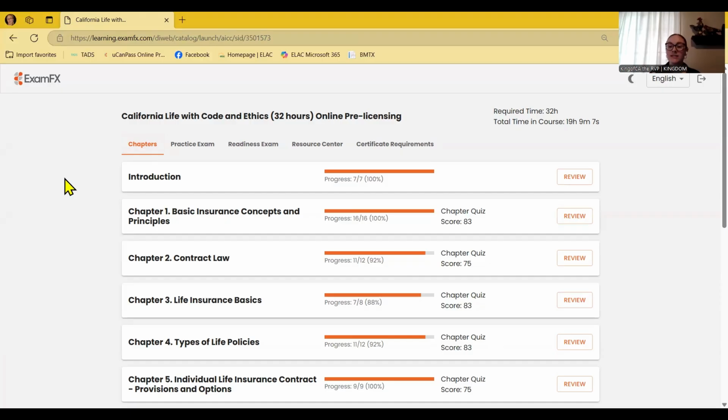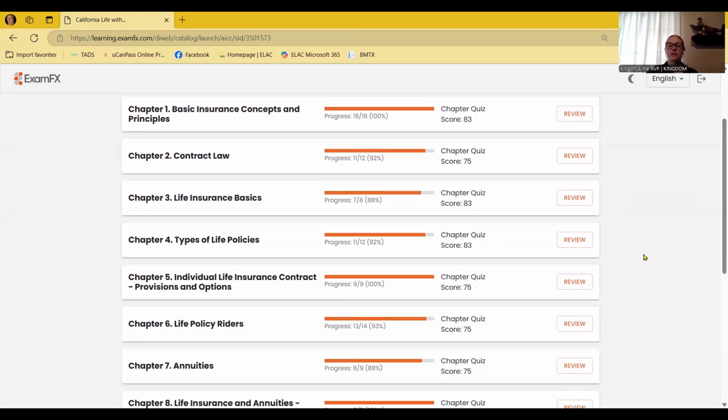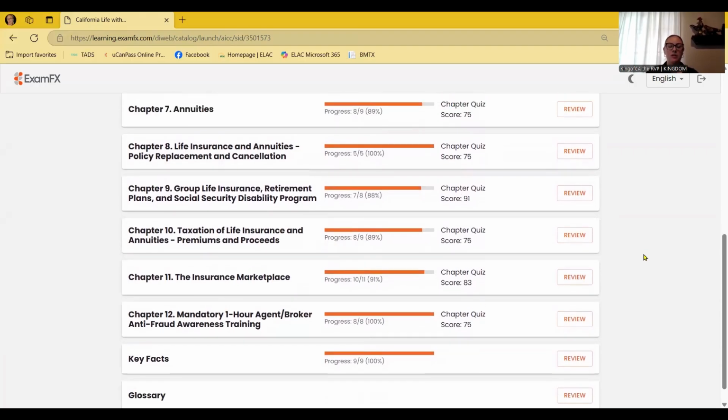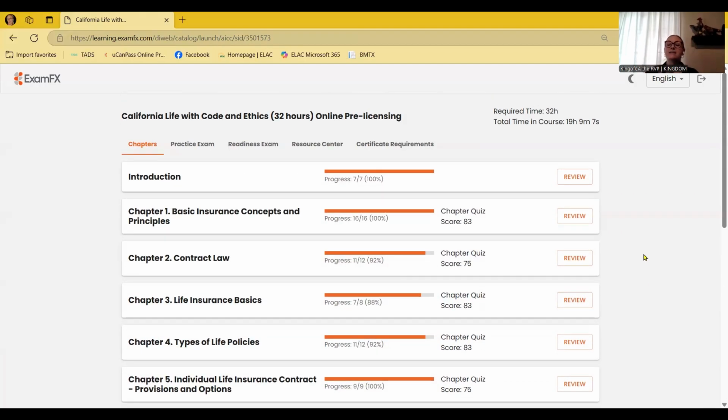Like I said, when it's your first time logging in, there's going to be no progress. So all of them are going to be empty, instead of looking like this person who actually has made progress on all their chapters. It doesn't say anything for the chapter quiz in the corner. It'll just be blank, okay? And instead of review, it should say launch, I believe.